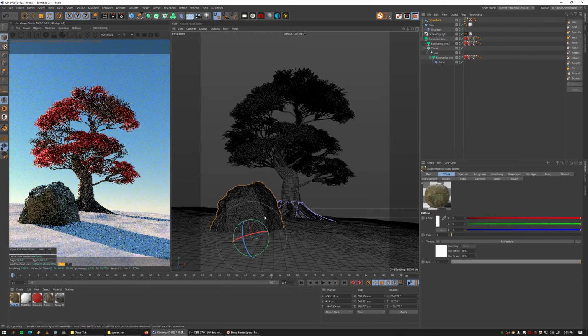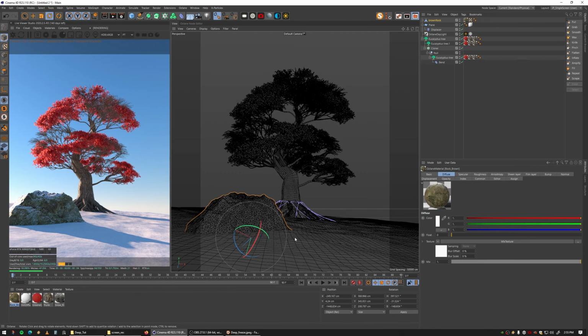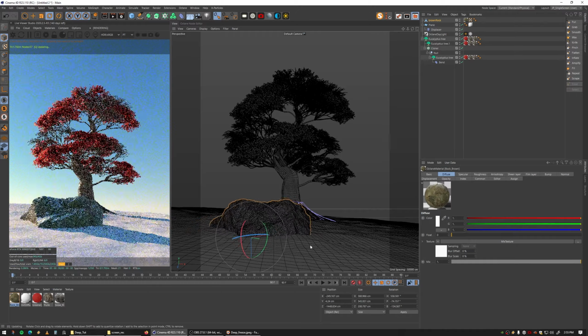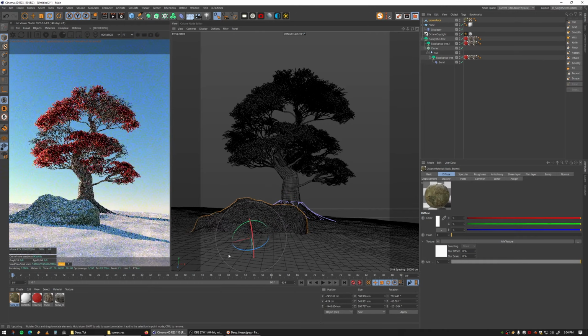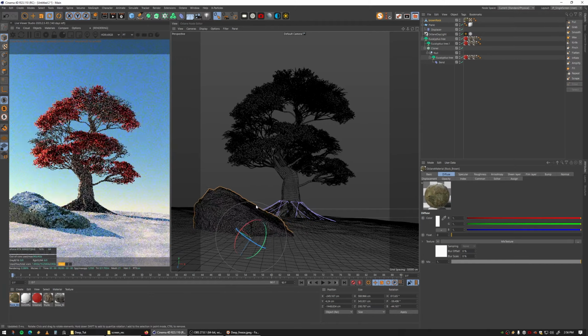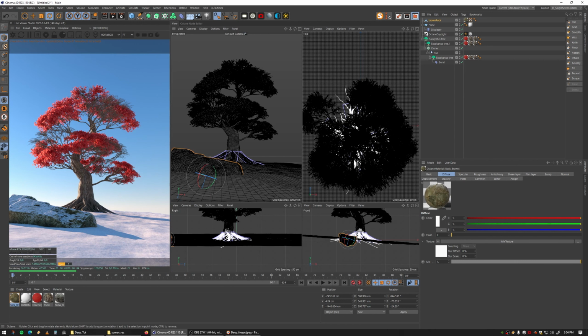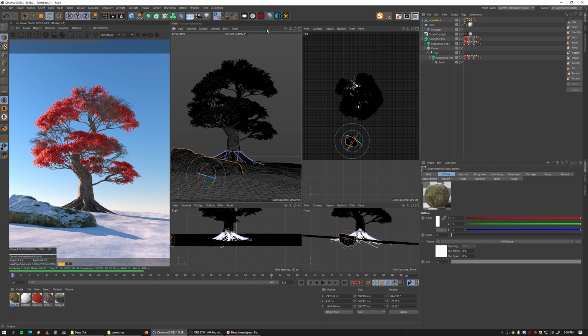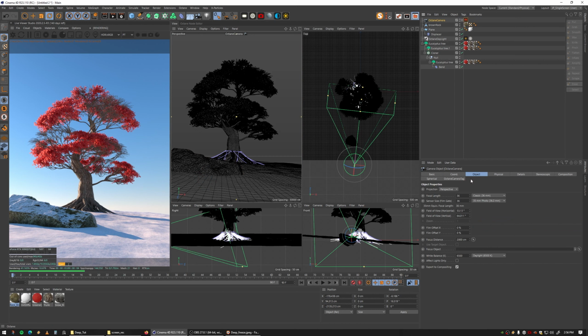So now as I turn my little rock around, you can see it's getting snow on each little area. So now I can start to be a little artistic here, and I'm going to rotate my rock and get it into a place where I like it. And clearly now I need a camera. So I'm going to create an Octane camera. And I will turn the camera on.